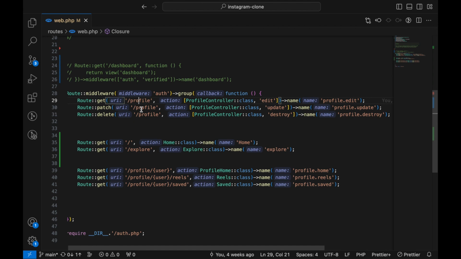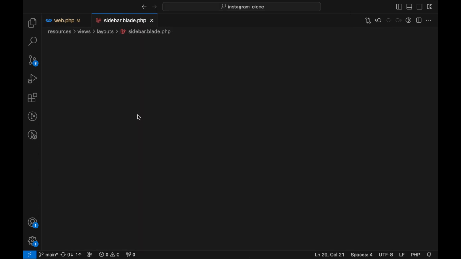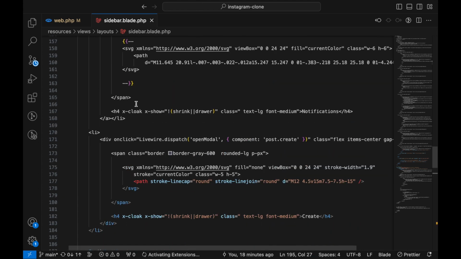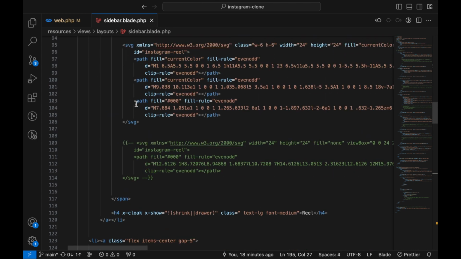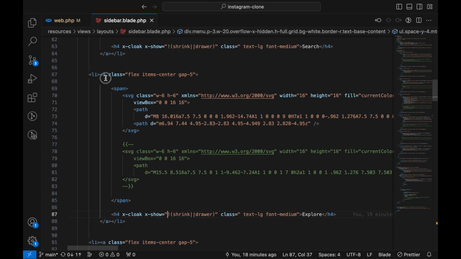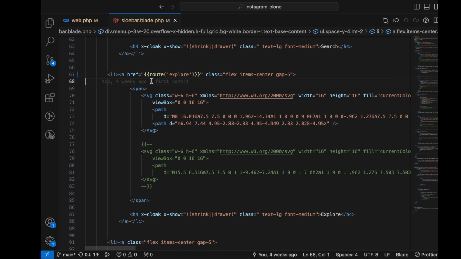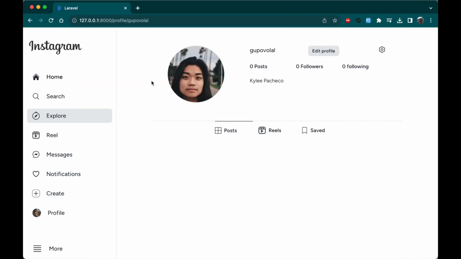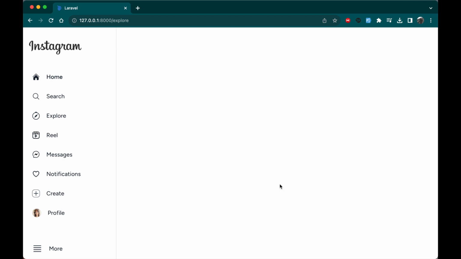Alright, after doing that, let's go to our sidebar, because currently we have not really worked on it extensively. Right now it's just a template, and we'll get into this in later videos. For now, we can simply go to the explore link here, and you're going to add a link to the explore page. Here we can say route explore. Now if we go back and refresh the page, you see on the left side, when I click on explore, we're going to go to our explore page, which is currently empty.